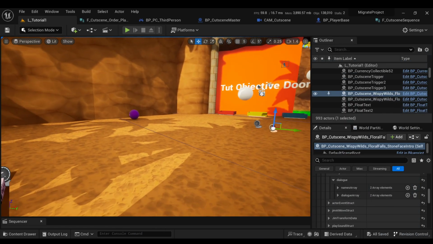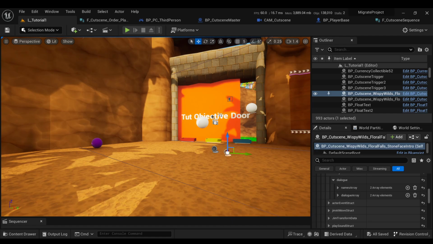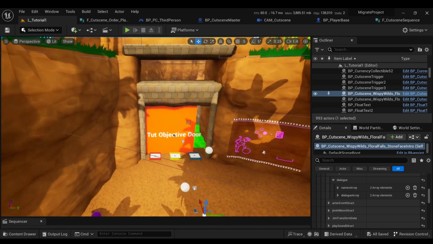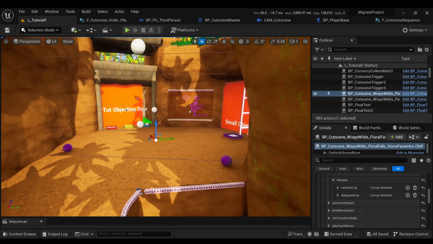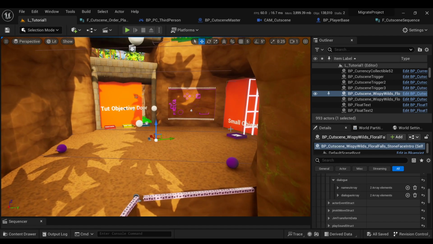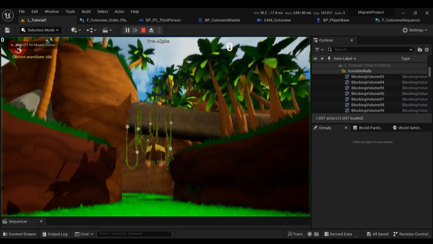Hello. Today I had a very productive but long day. I worked on a modular cutscene system. So I'll go ahead and show off a little bit that I've worked on here.